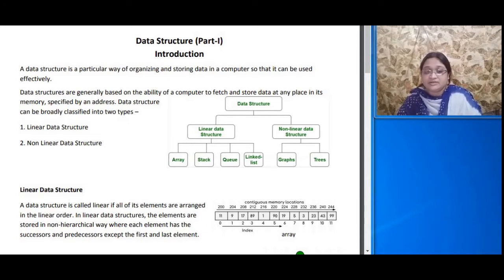Now the data structures are generally based on the ability of a computer to fetch and store data at any place in its memory. And where is this data stored? As we know, data are stored inside the memory of a computer, and these data can be retrieved or fetched with the help of the address, the place in which the data are stored.